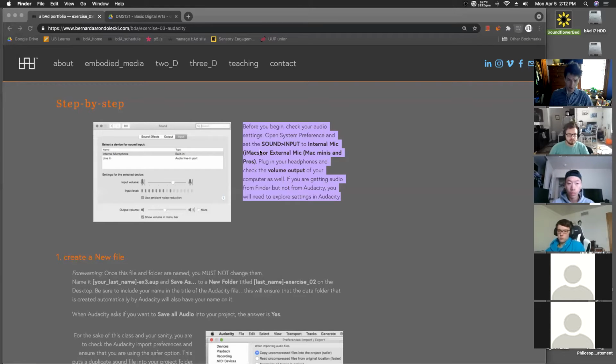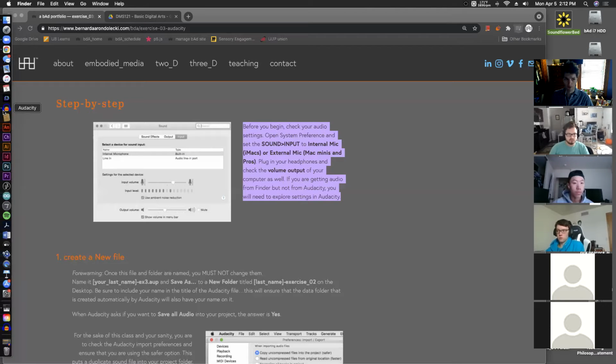So beyond just your computer's preferences, if you continue to have problems, you'd also have to go into preferences in Audacity and see what might be going on.